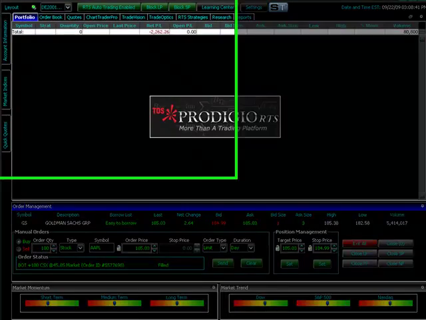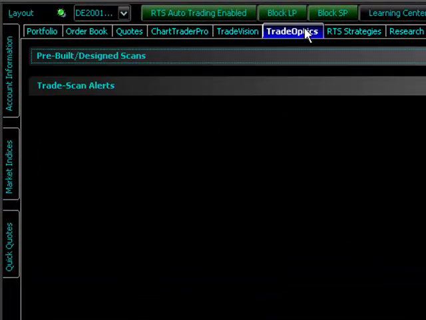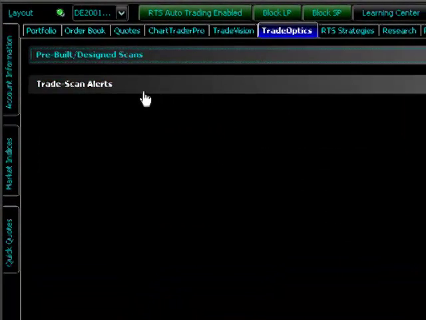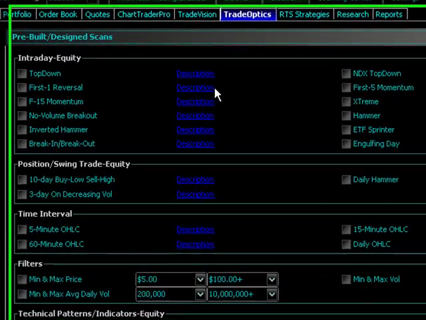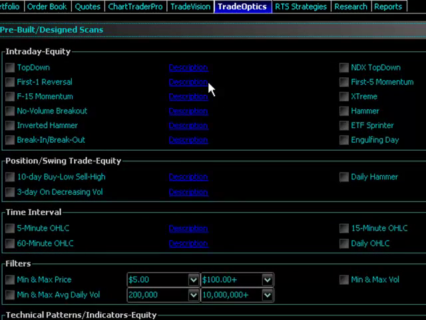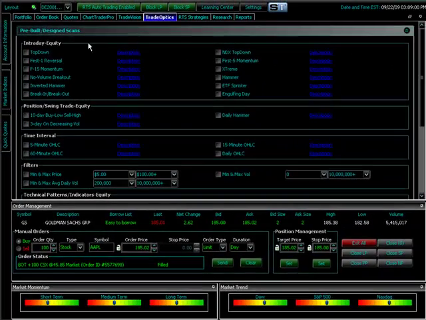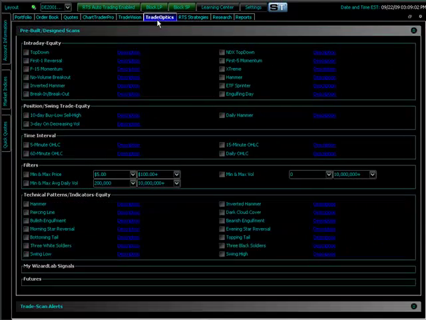Next, let's take a look at Trade Optics. You have two areas in Trade Optics. Let's take a look at the pre-built design scans. This is for trade ideas to come to you, the trader, giving you the ability to launch the trades that populate the screen. Let's go ahead and expand this.